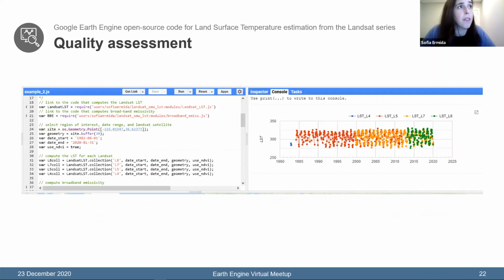If you have a station, or you want to check the code that we used to extract the time series that were then compared with the in situ station data, it's fully available on the repository. It's the example 2 code, and you can see here it makes this nice time series of the whole Landsat series. At the bottom of the script, there's a little bit of commented code that you can use to extract the data if you need.